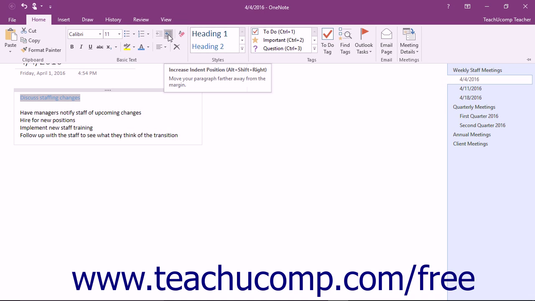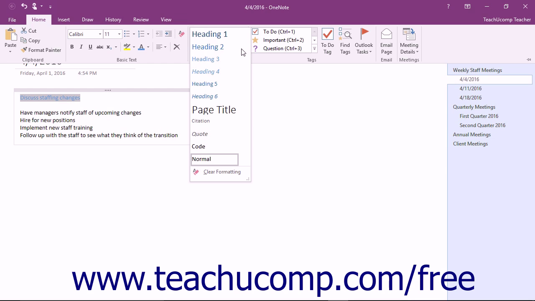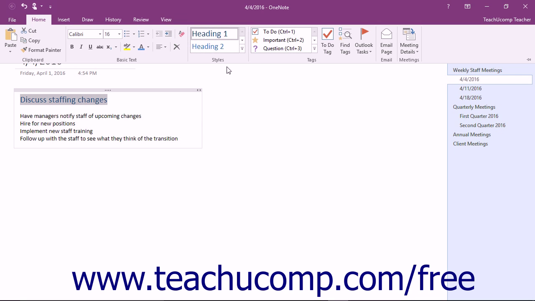You can also apply predefined styles to selected text. These styles allow you to create a consistent appearance in the type of text that appears within your notebook, such as title text and heading text. To apply a style to selected text, click the Styles drop-down button in the Styles button group on the Home tab in the ribbon, and then click on the desired text style to apply from the drop-down menu.